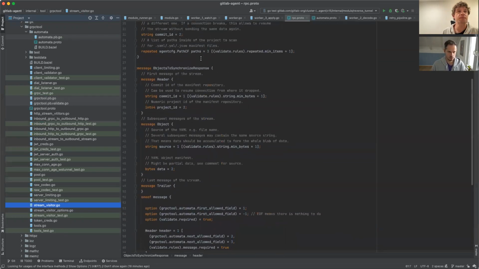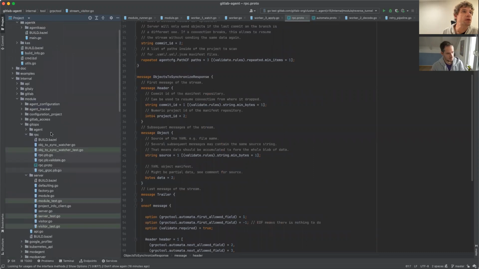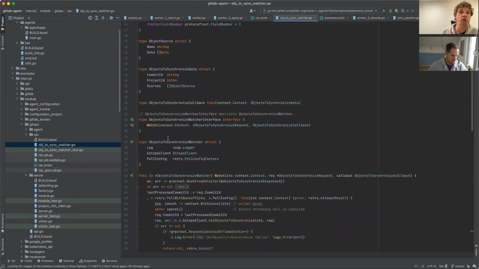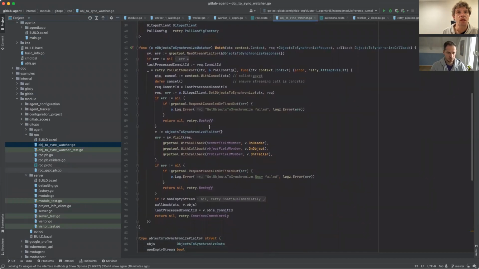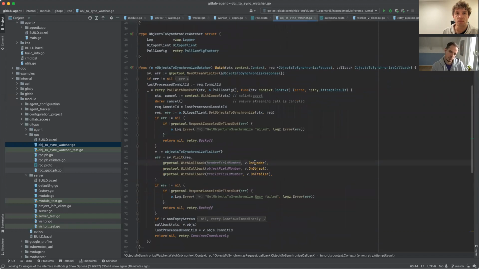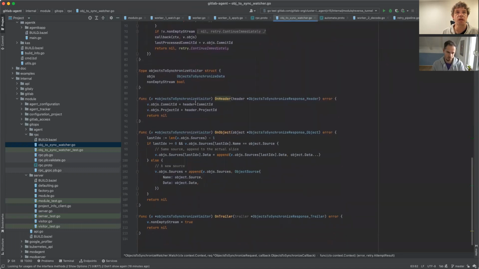So this is the RPC, and the server is implemented here in the server module. Well, we have the watcher that uses this RPC. Yeah, it uses that stream visitor. And basically header, object, trailer, 1 to 3, these constants, and it calls callbacks on header, on object, on trailer. Basically, the header contains meta information, the object contains the whole or a piece of an object. If the manifest file is too big, it's chopped into sections, and then this thing concatenates them here in memory.